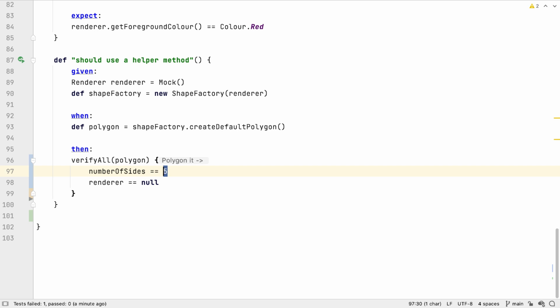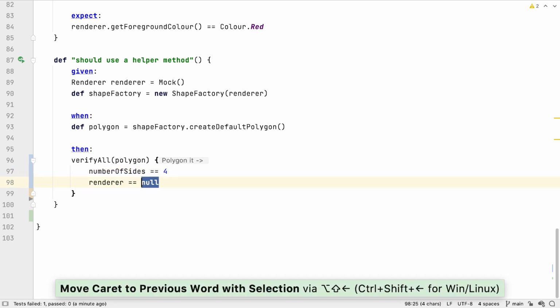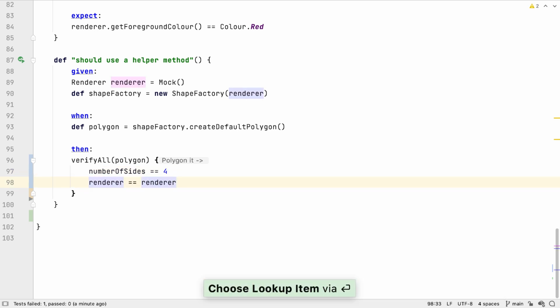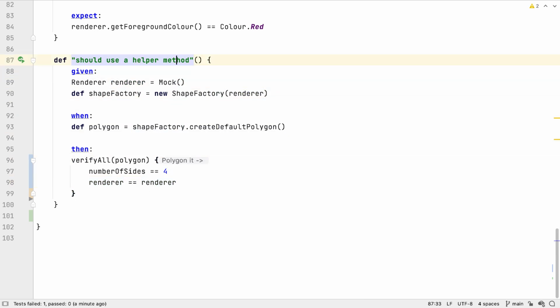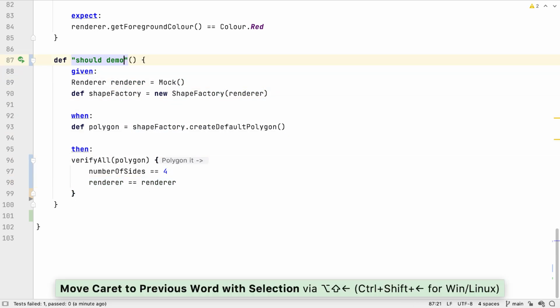Let's go back and fix this test. And let's rename it so it correctly states what it's doing now. Note that with the string method names, we can easily add quotes and other special characters.